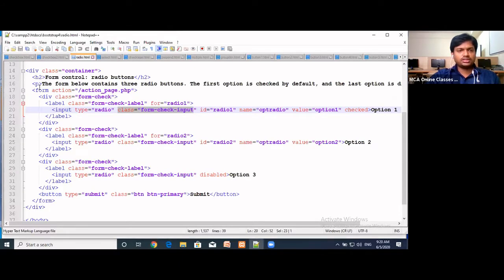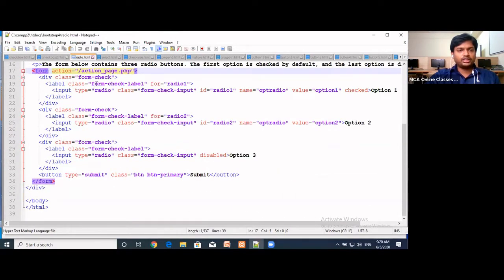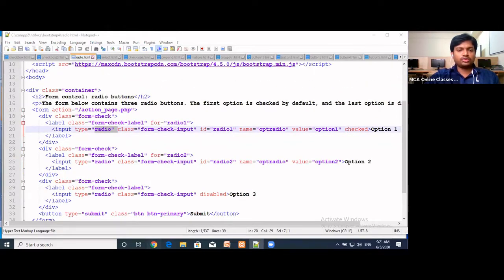Radio buttons can be created easily in Bootstrap web pages by providing the classes form-check and again form-check-label, and the type must be radio. Again in the input tag you have to add form-check-input. Even for the checkbox you need to add the same classes. Only the type will change. Now here you can observe.